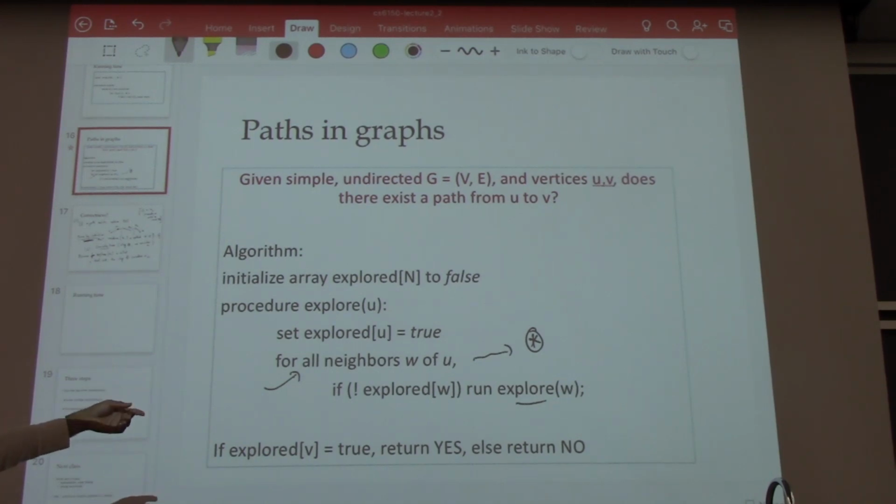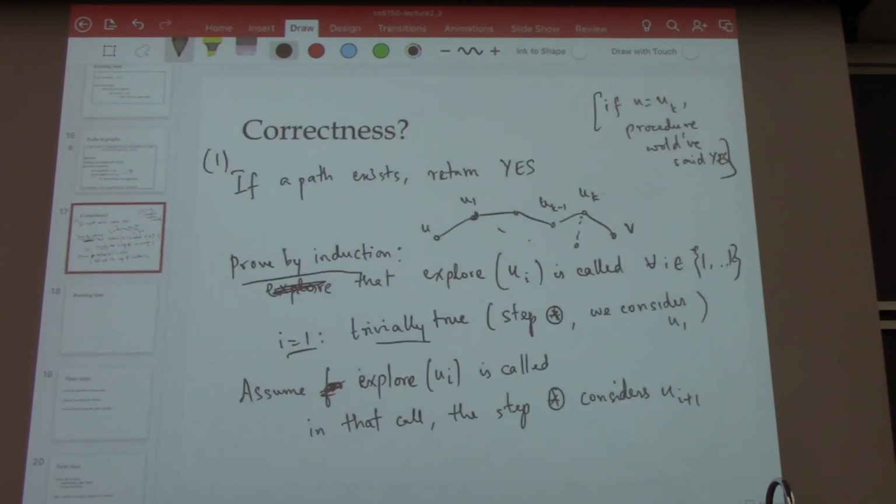Why is that not a problem? Because you only don't run it if it's already been run. The only time you change that explored bit is when you actually run explore. That's what you use to show that this works. This is just to complete the formalism. And if it was not already run, then you will explore. So this was the proof.